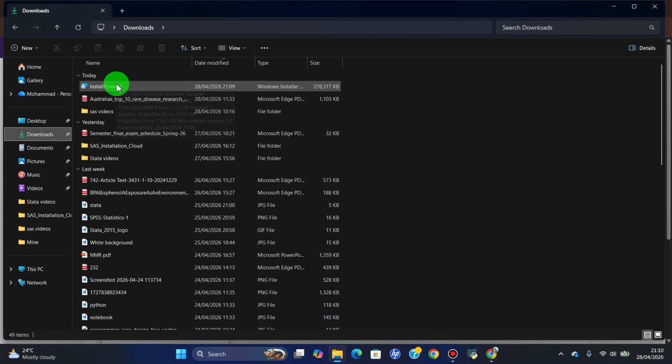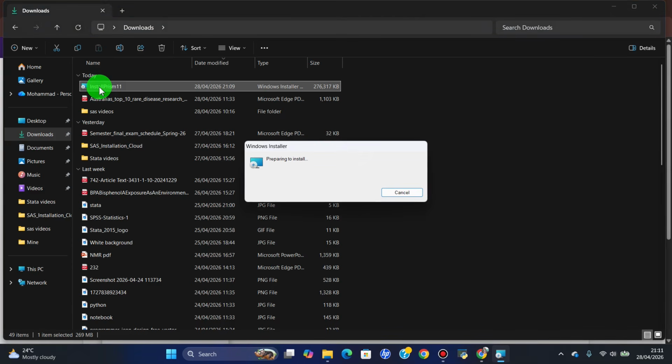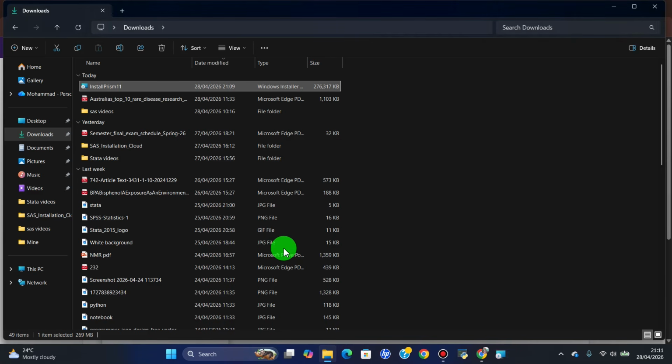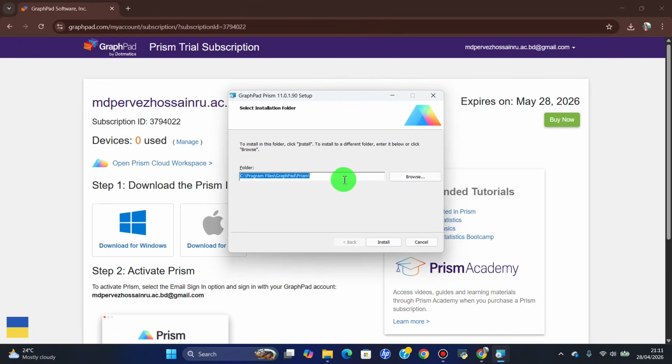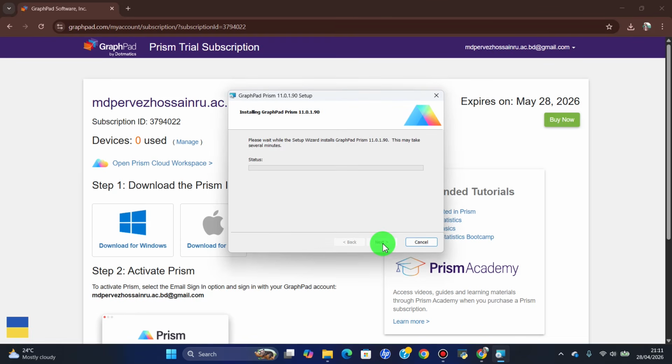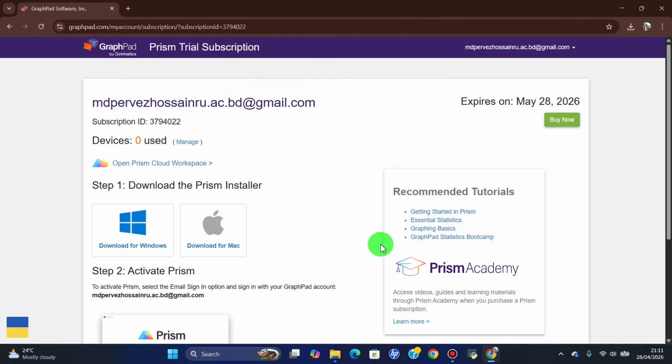So we can see from the download folder, the installer is here, and we'll double click on it to install it. It says, do you want to allow this app? Yes, we want to allow this app, and it will start installing. We can see that it is now selecting the folder where it is going to be installed. We'll click install. It is installing. Almost done.